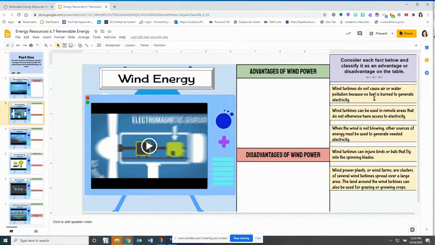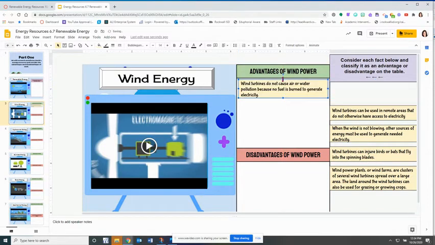Wind turbines do not cause air or water pollution because no fuel is burned to generate electricity. So that is true. Wind turbines do not cause air and water pollution. And that's a true statement for sure. But is it a good thing about wind power or a bad thing? So I'm going to think back about what I know. I know pollution, bad. We don't want to pollute. So this is probably an advantage. The fact that wind energy does not cause any air or water pollution is an advantage to using wind power.